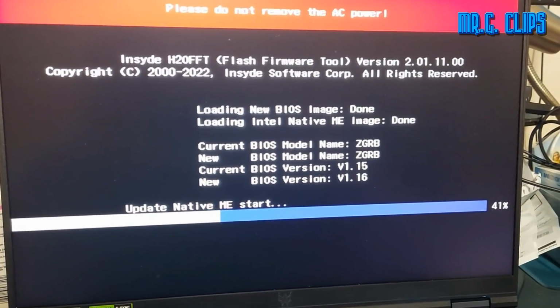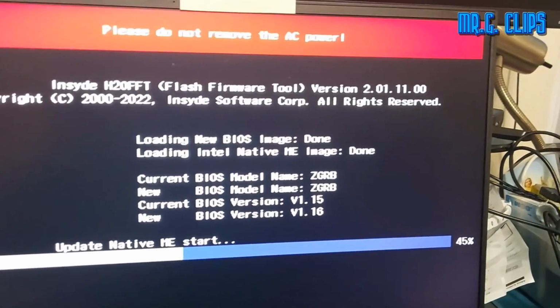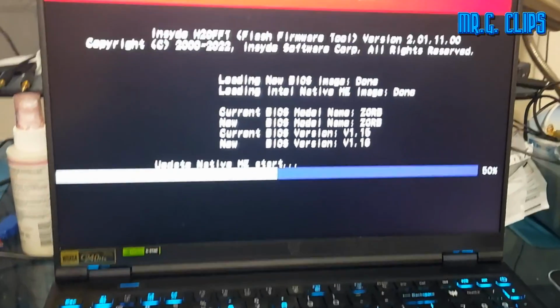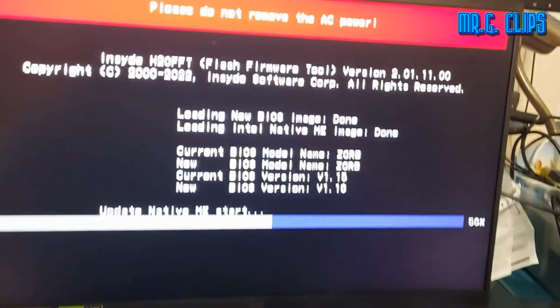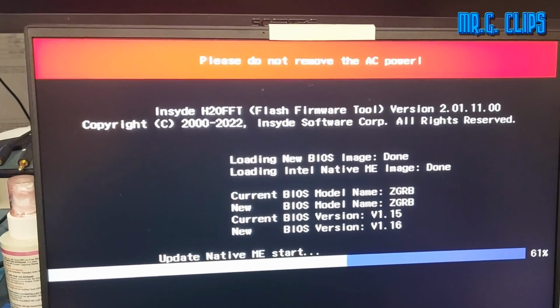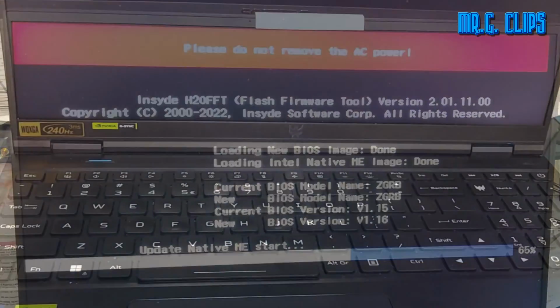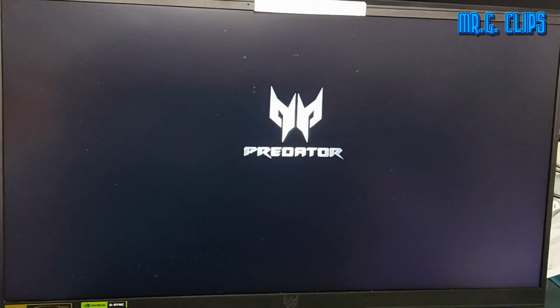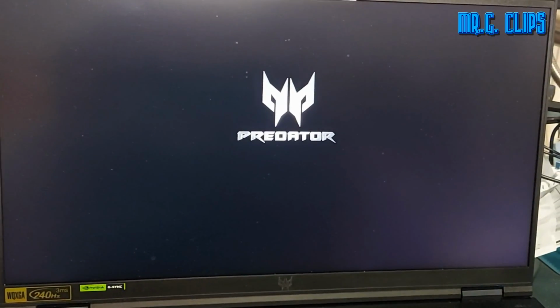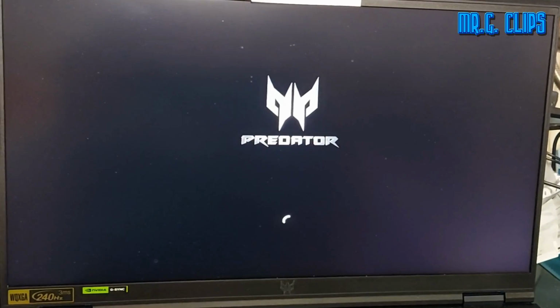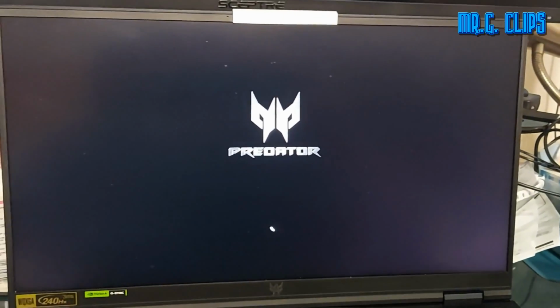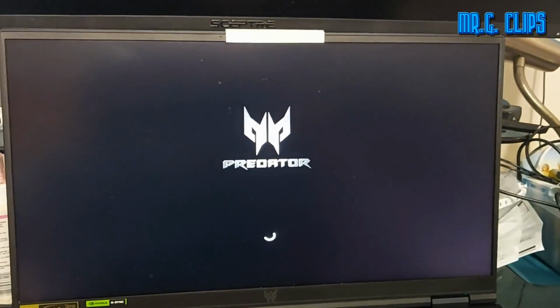Please do not remove the AC power. It's very important. So you have to run the BIOS upgrade with the wire plugged in. I'm always nervous when I do something like this, you know, regarding these system updates, because you never know what happens. And people sometimes experience problems that the PCs won't start or something. So I don't know. I'm always a little bit nervous.